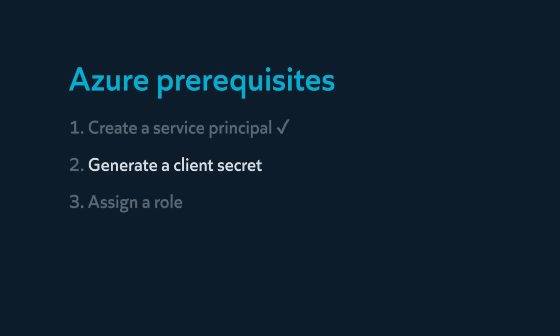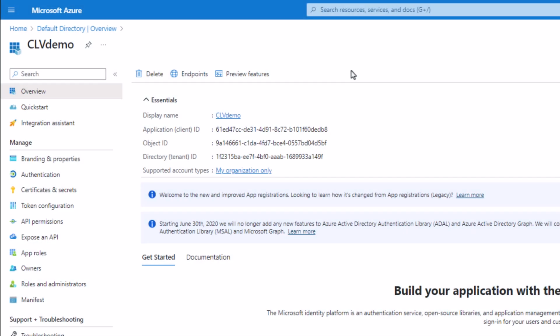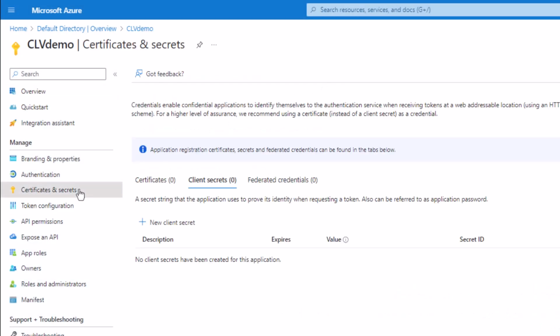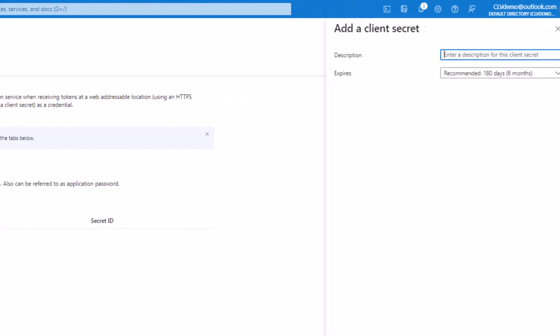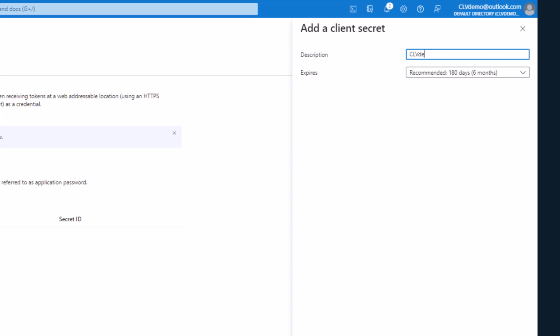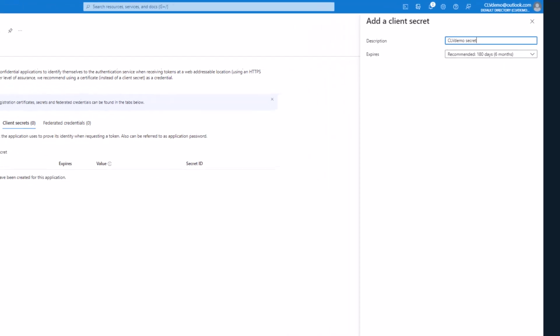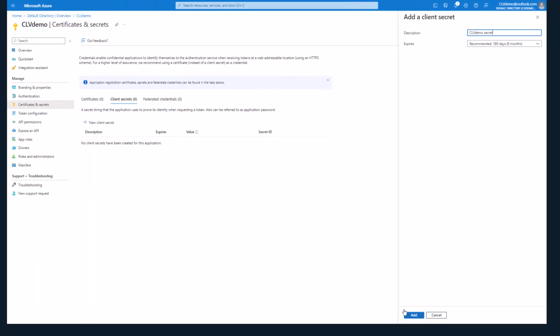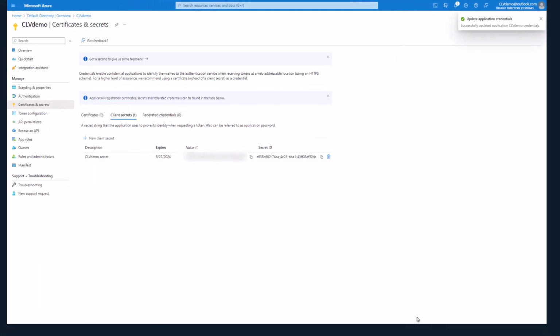Now that we've created a service principal, we'll go ahead and generate a client secret. This client secret will be used to authenticate the service principal with Snow Atlas. From the same overview page for the service principal we just created, we'll go to Certificates and Secrets. Click New Client Secret. Let's enter a description for the secret. Choose an expiry period, then click Add. And that's all there is to creating the client secret.